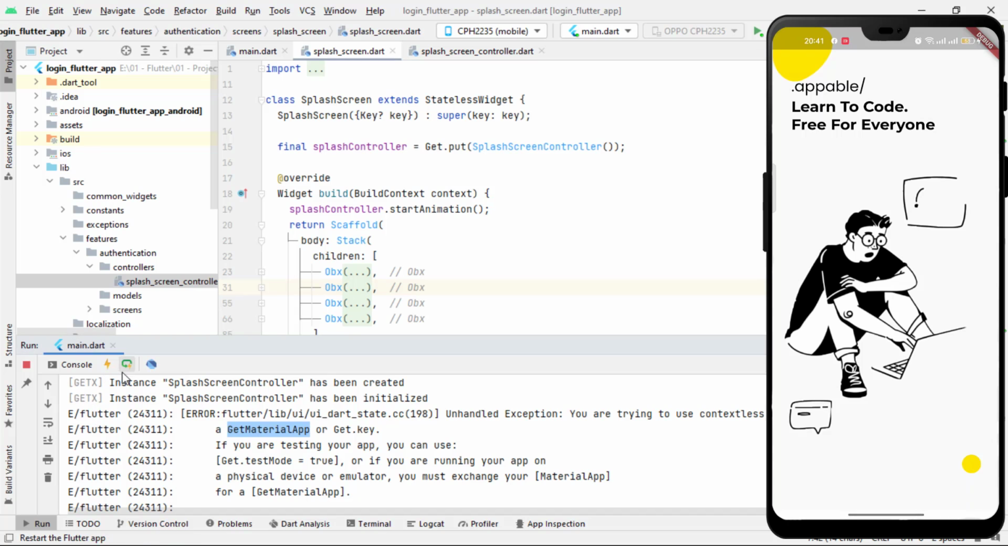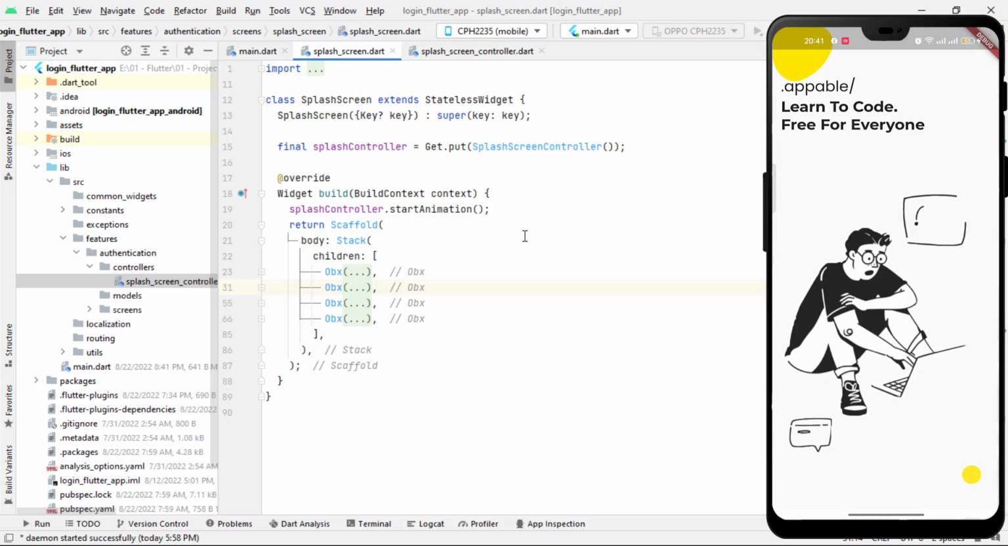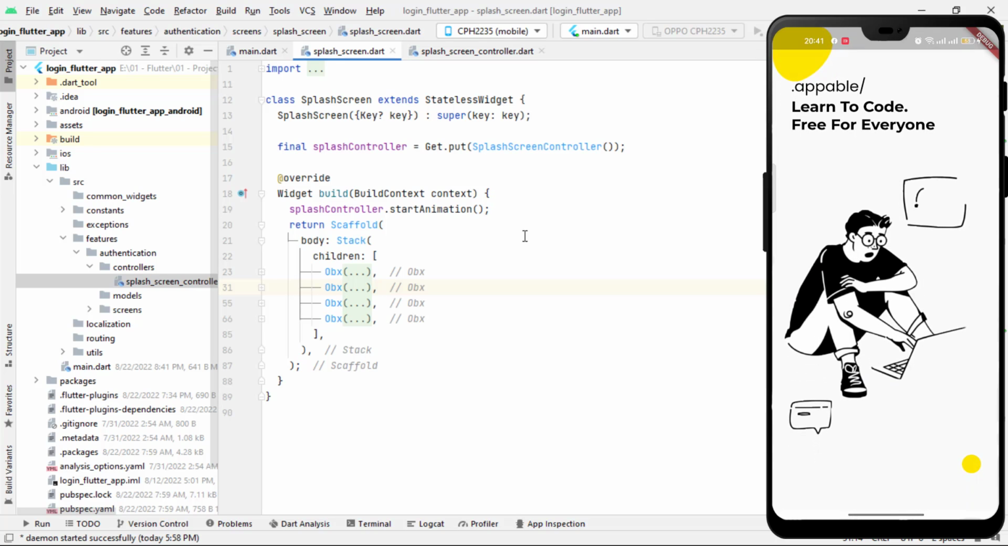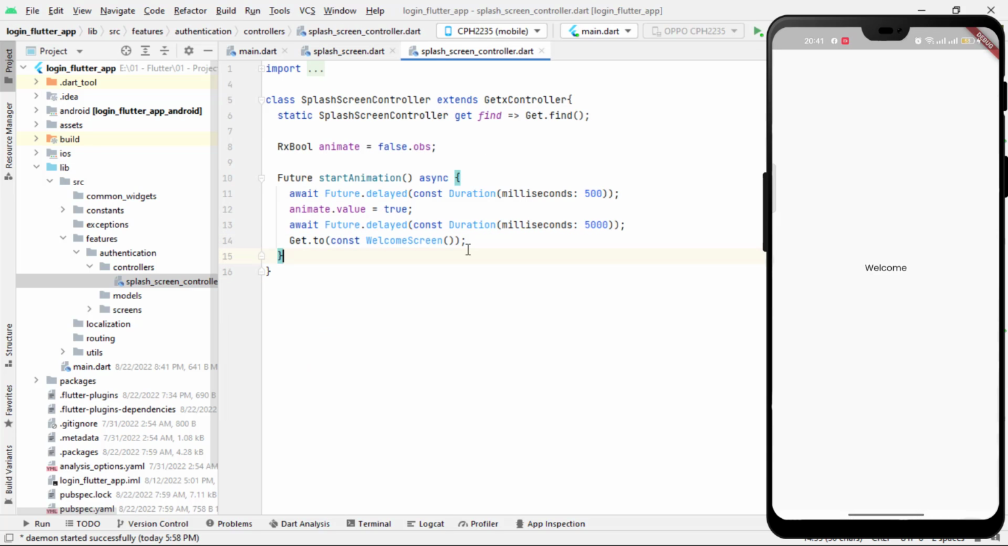Now let's try to hot restart again. So it's animating, and after 5 seconds you can see using this get.to it's worked. We are inside the welcome screen. So this is how we learn all these concepts.